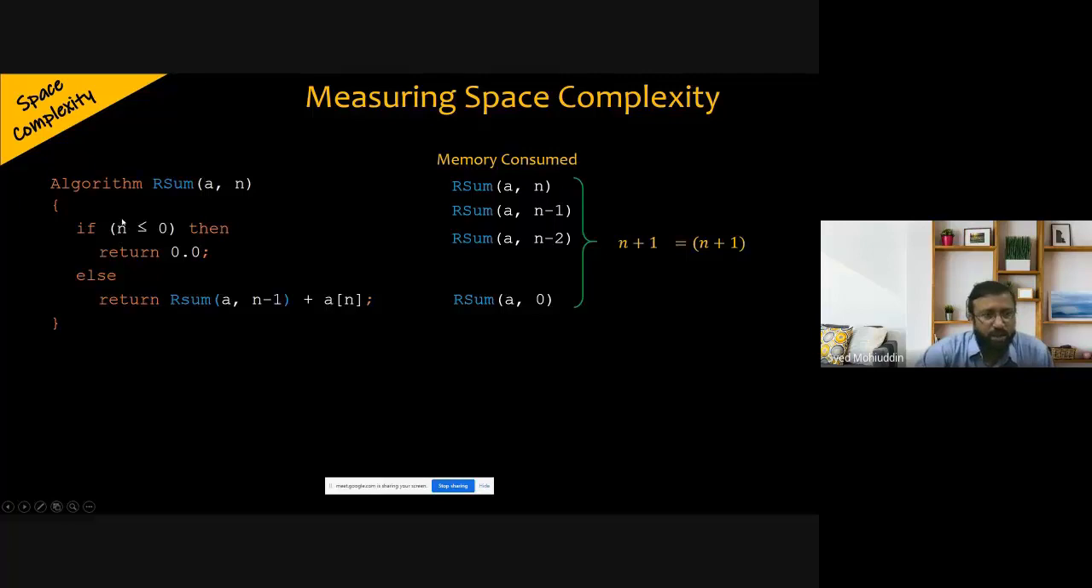So one word we need for n, one word we need for a, that is the array reference, and one word we need for storing the result. So there are 3 words we need for each recursive call, and there are n plus 1 recursive calls.